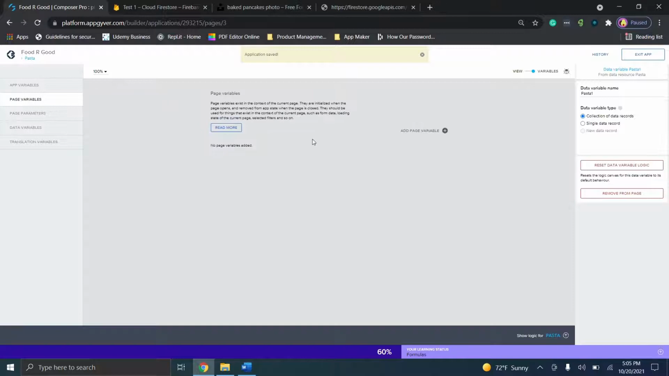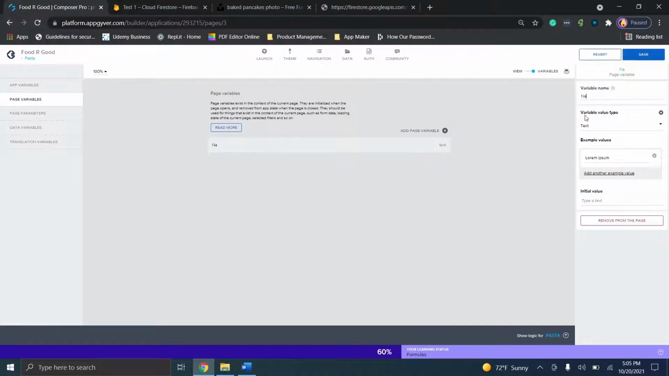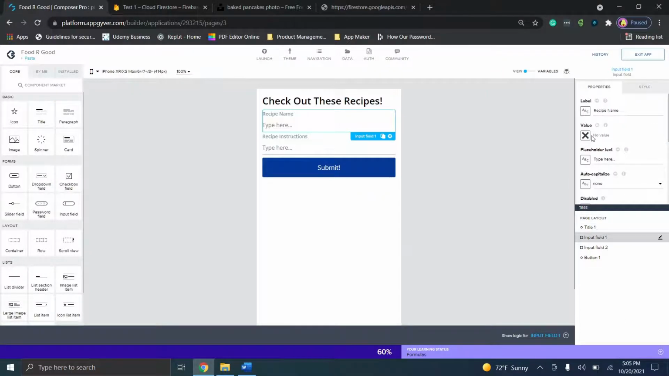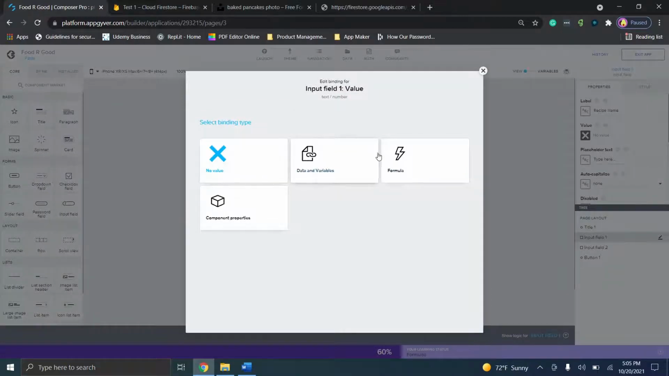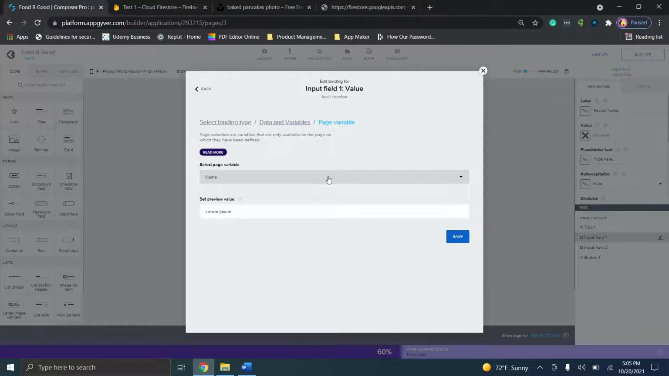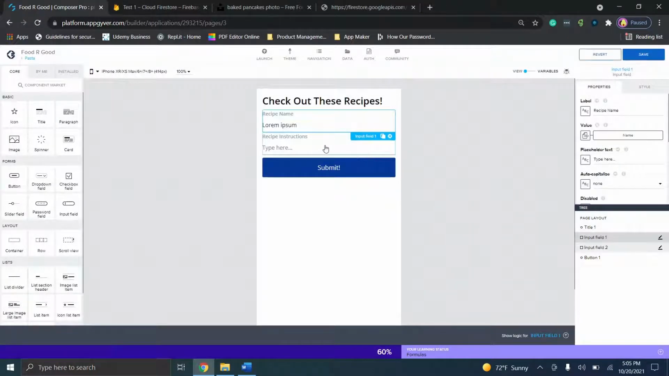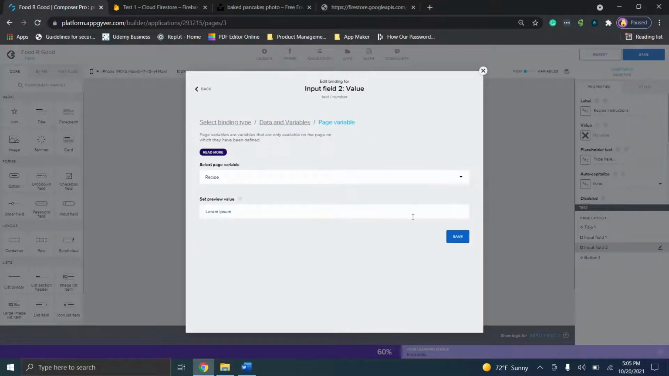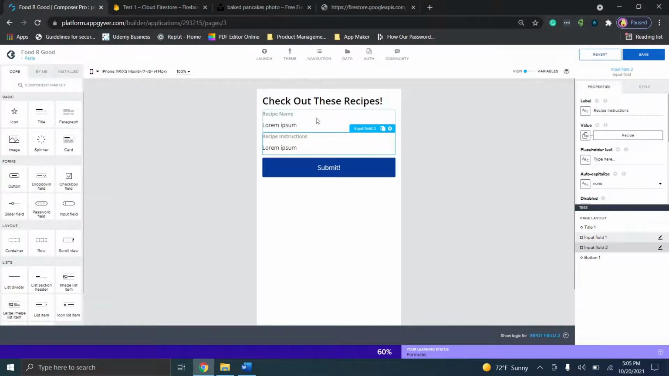Now what we need to do is we need page variables as well. So we need a page variable called name and a page variable called recipe. What we're doing with this is telling it that we need the information saved in these two sections to actually be able to make this HTTP request. So we click on this, click value, and then click data and variables, page variable, name, and you can set a preview if you want, but it's not necessary. Then we go here and repeat the process: page variables, recipe, save. Now, with both of these, we actually have data saved in the application to submit.